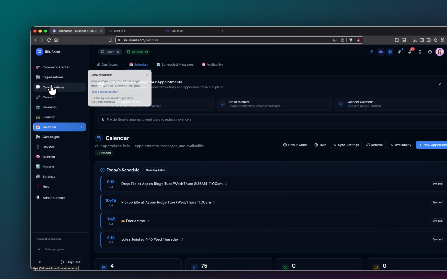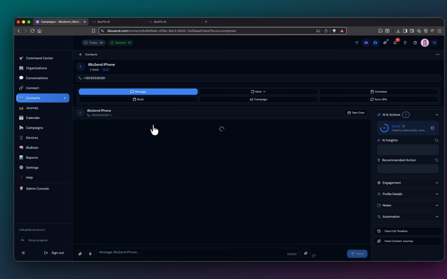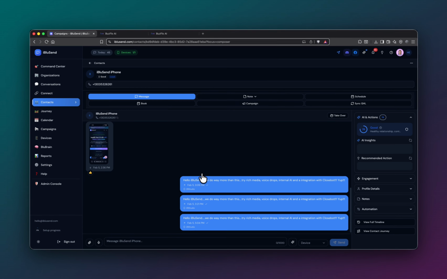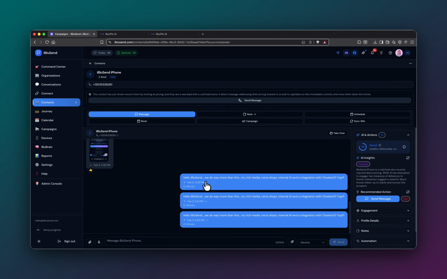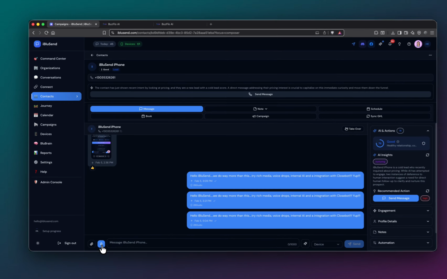Really cool stuff. Let's go into the conversations. I'm just going to show you in here. This is a big one. So our system sends and receives rich media, and instead of links like HighLevel from Twilio, legitimately it will send rich media. So high quality images, video, not links. And then we even do voice drops right here.